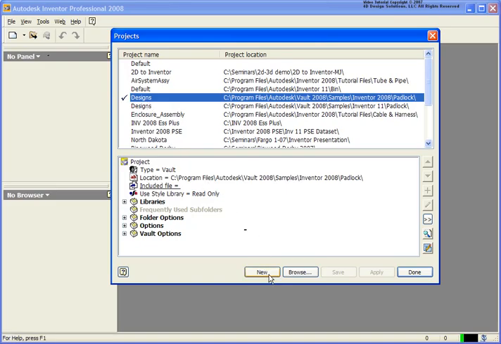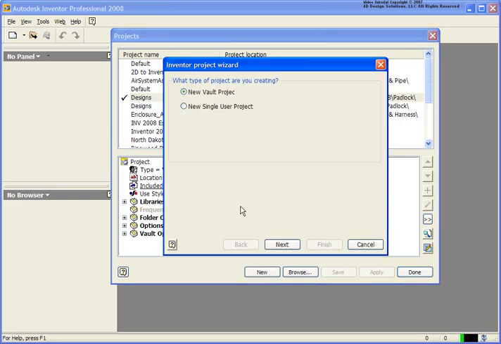So in the Projects dialog box, go ahead and click on New. And we have two options. So if you have Vault installed, you're going to have the new Vault project as an option. In this case, we're going to be working with just a new single user project.